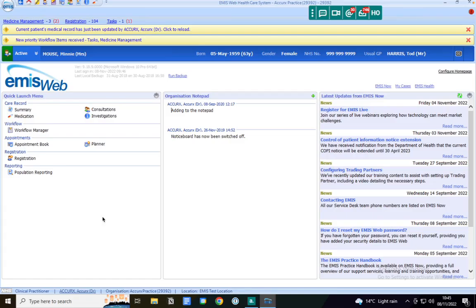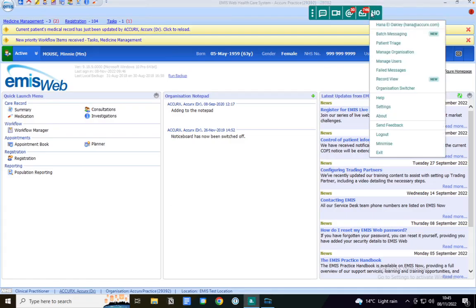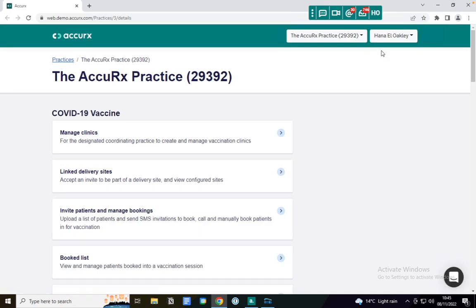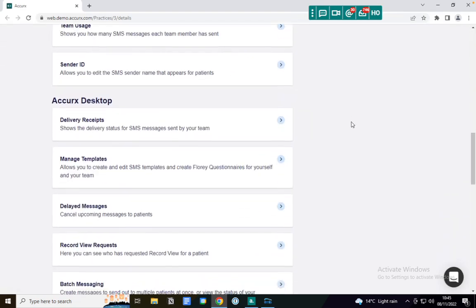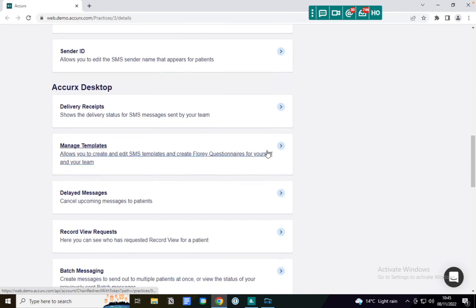To get started, you just want to go to your initials in the toolbar, then drop down to where it says Manage Organization, and it will load up this page. If you scroll down on this page to where it says AccuRx Desktop, you'll see an option to manage templates.